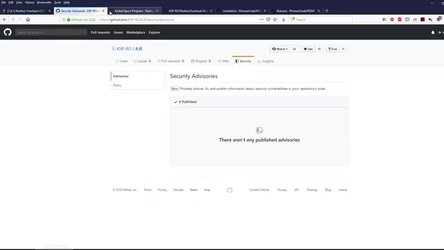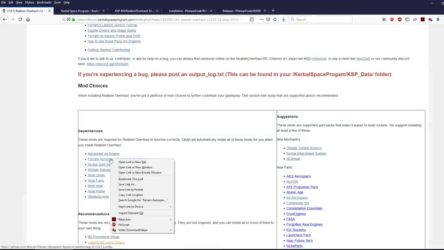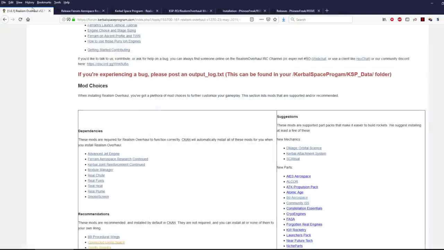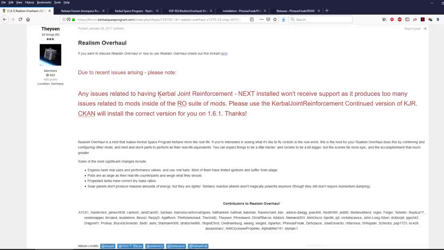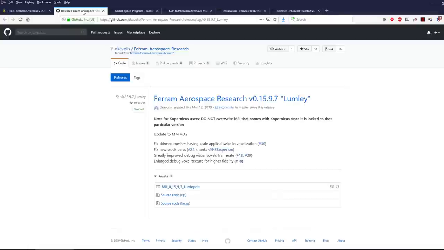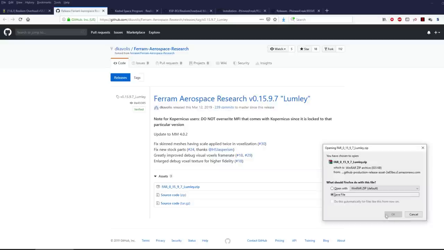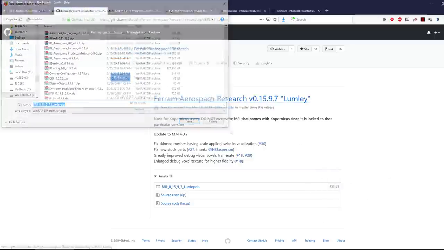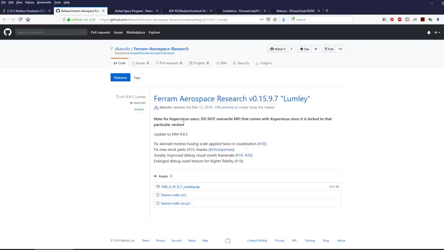Done. And next, Ferram Aerospace Research Continued. Now, do note at the top of the Realism Overhaul webpage, it says there are issues with Kerbal Joint Reinforcement next. Don't use that. Use Kerbal Joint Reinforcement Continued. So just go with all the continueds. Let's make that a rule. So download Ferram Aerospace Research 15.9.7 in this case for 1.6.1. Note this: do not overwrite the Module Flight Integrator that comes with Copernicus. So we'll just do Copernicus last.